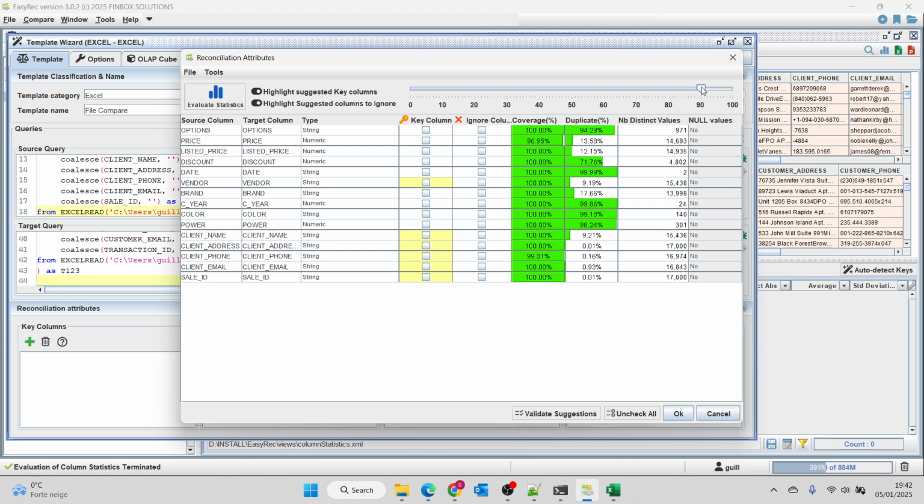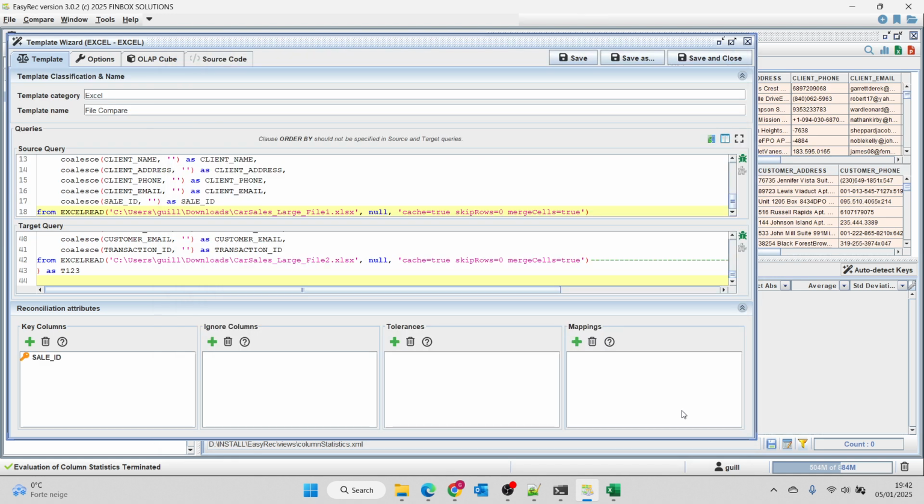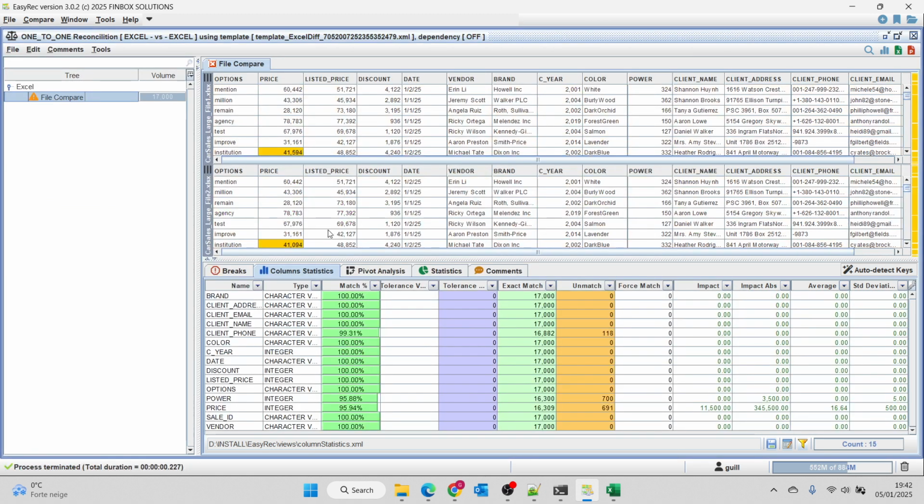I can play with this threshold to fine tune what the key columns are. With this threshold, the system is suggesting that the candidate for the reconciliation key should be sales ID. It's also suggesting that client name is a potential candidate as well, but I will keep this one because the number of distinct values is higher, so it looks more precise. There is no problem taking this one as well, but this one is enough. So this is fine. I click on save and close. You want to reload? Yes.